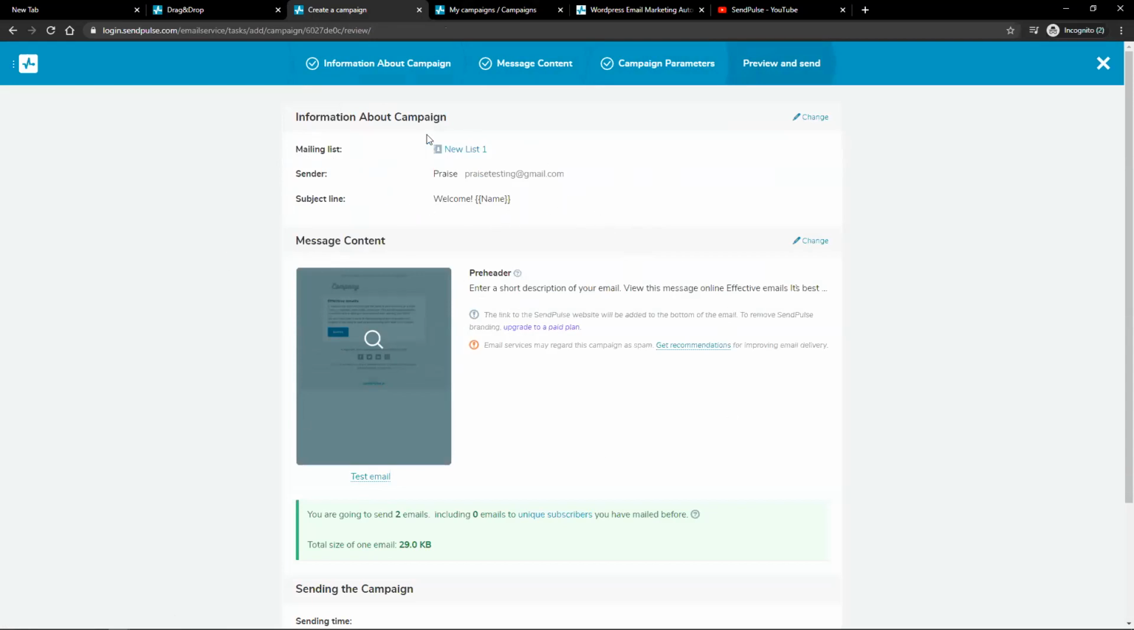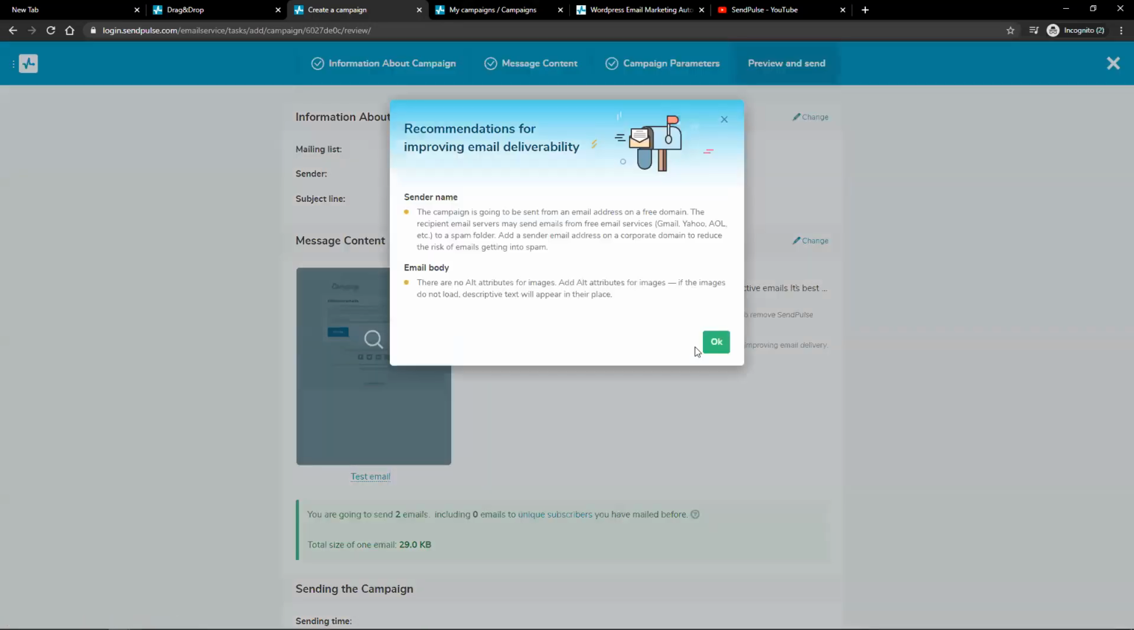Now your content. There's no problem up here, but there's a problem here. You see this icon, this red icon right here. SendPulse says email service may regard this campaign as spam. So let's see the recommendation.